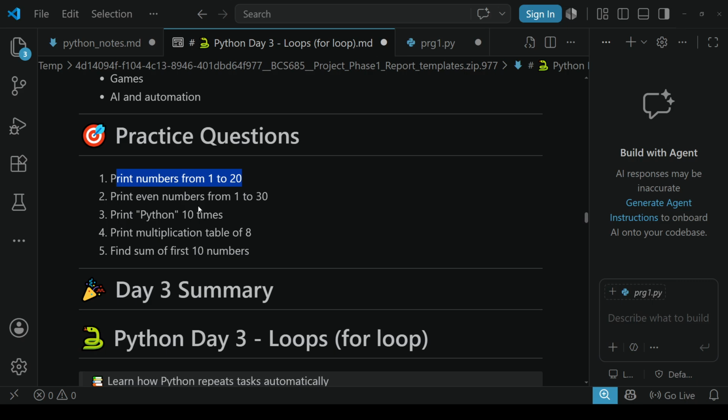Next, Python printing 10 times. I have shown you 5 times Python, how it will be printed. Okay, just change the number and you will get the output. And print multiplication table of 8. Easy, right? And sum of first 10 numbers. Okay. I hope you understood this session.